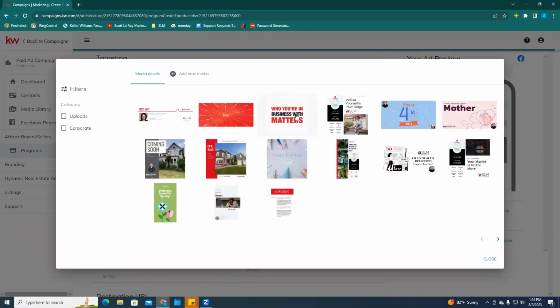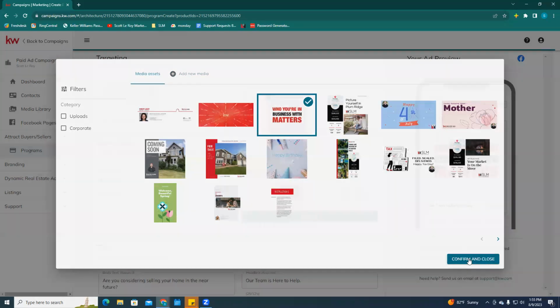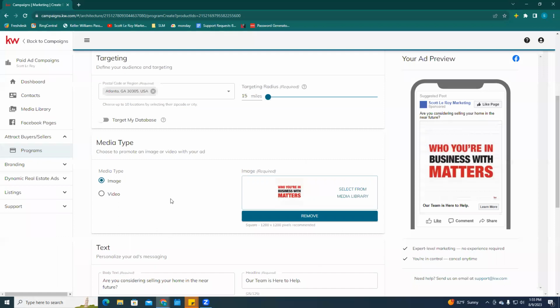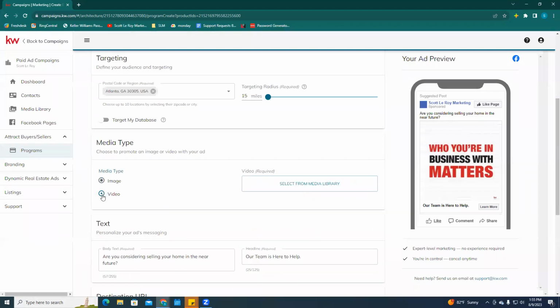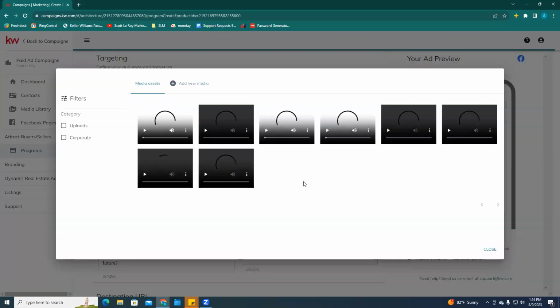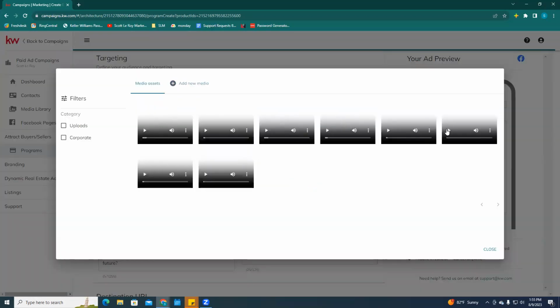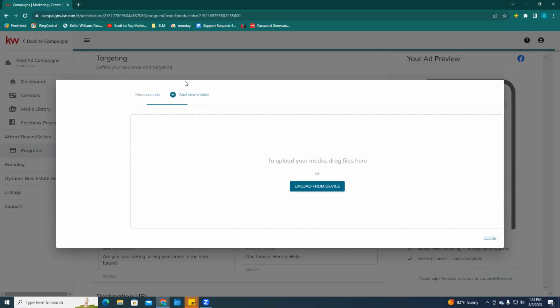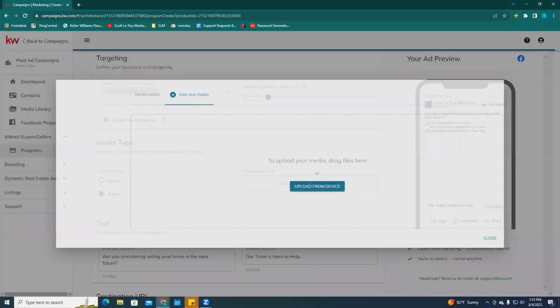You can go ahead and upload it there. So for today, we're going to go ahead and click on You're in Business with Matters and click confirm. If you wanted to do video, you're going to do the same thing: select the video and then select media from library. So any of your media assets are going to show here. And if you have a video on your computer you wanted to upload, you can upload it there.